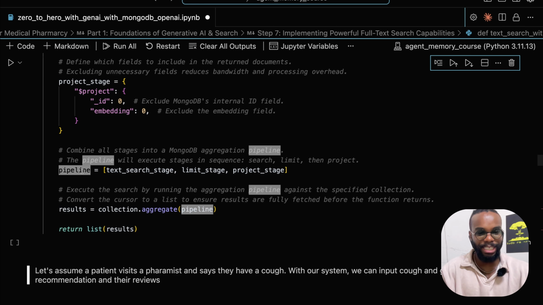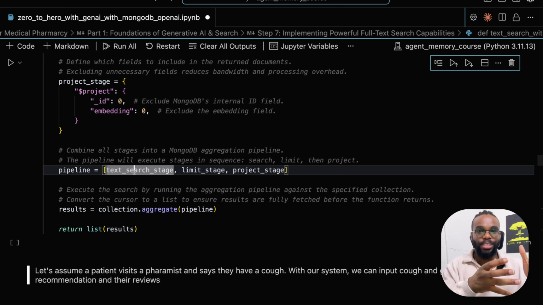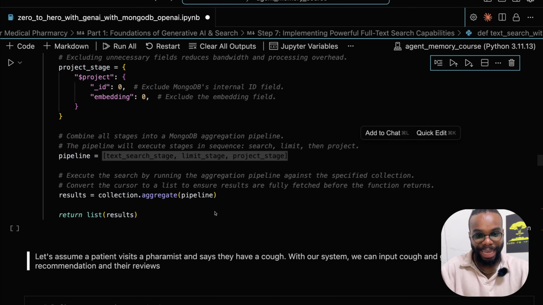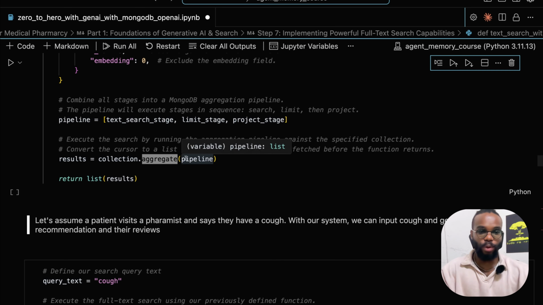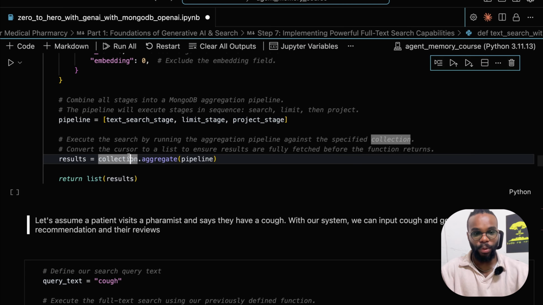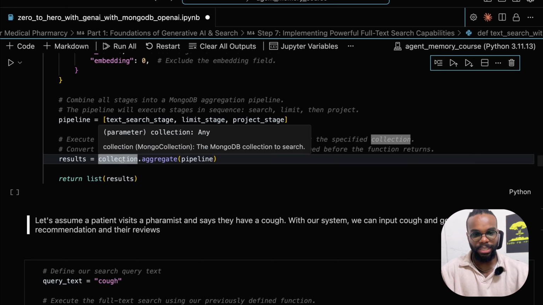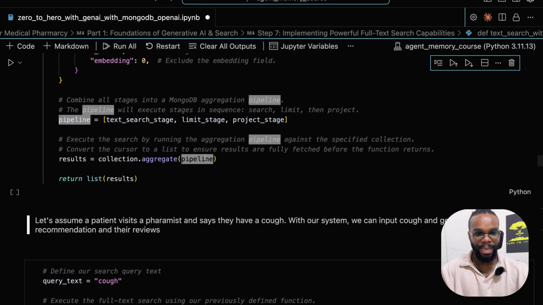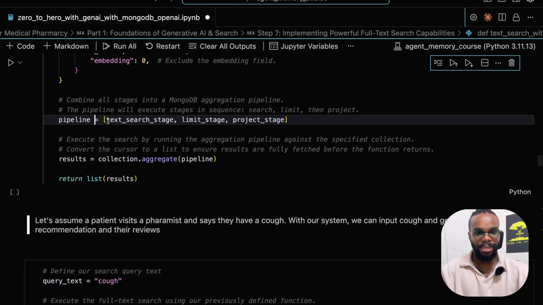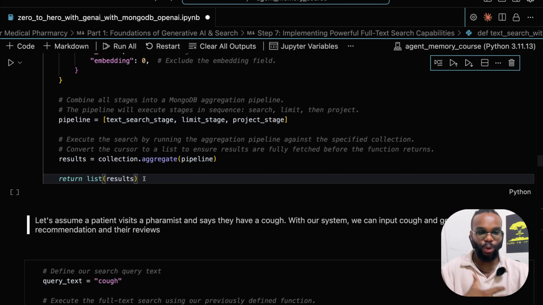So here we generate this pipeline where we have the text search stage that does the text search with the user query. Then we reduce the number of documents that we want returned. Then we remove some attributes from the document. Then we pass this pipeline into the aggregate framework that is enabled in the PyMongo client. We have it within the collection.aggregate, and you pass in your pipeline, and it will execute each of these processes and give you the result, which will be a list of documents that meet the user query.